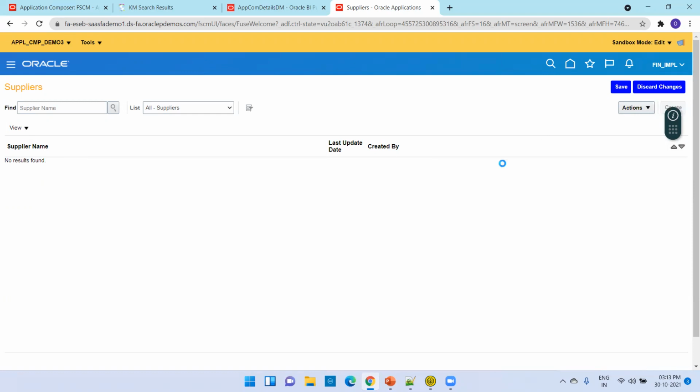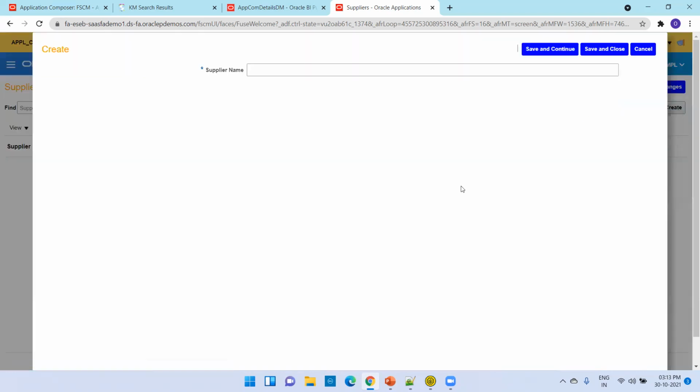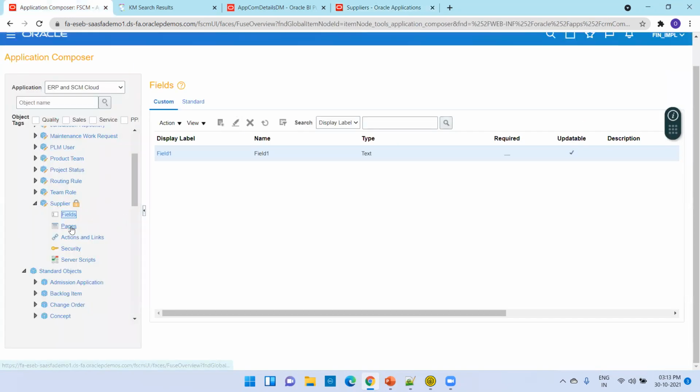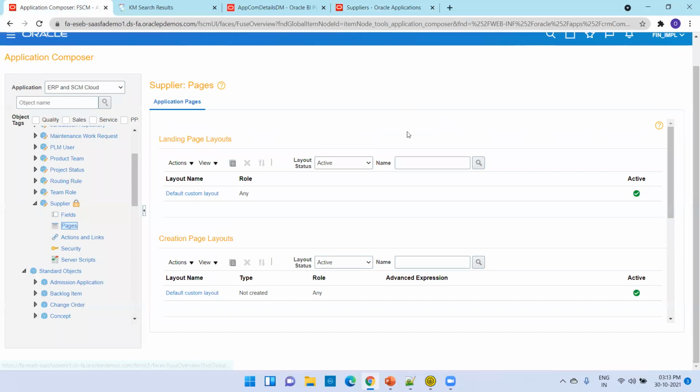Let us say I click on create, it will pop up the create page. Now here, if you observe the create page also, it is not showing the column name which I mentioned. As of now, let us say I'll mention one, save and close. But why is it not showing? Because as of now, I have not customized my landing page. So now if I click on pages, it will show the list of default pages which were generated. Now let us say I'll click on this default custom layout.